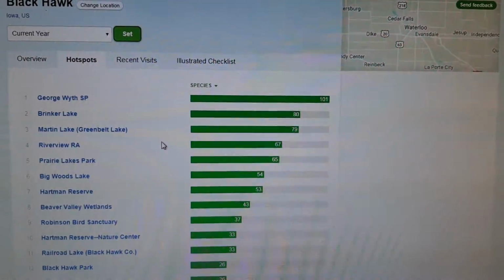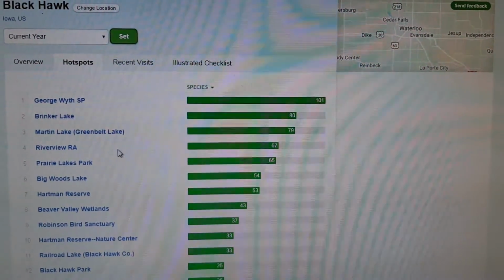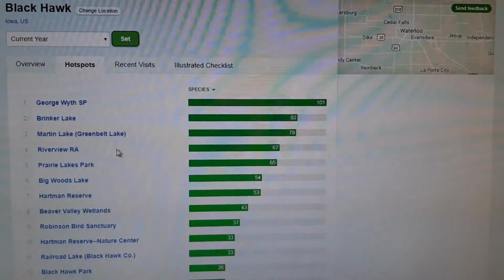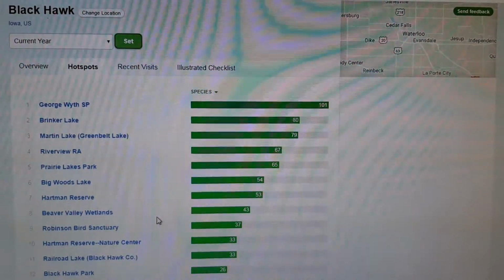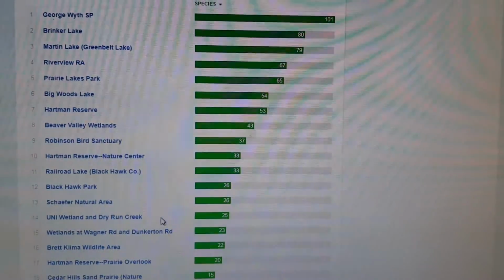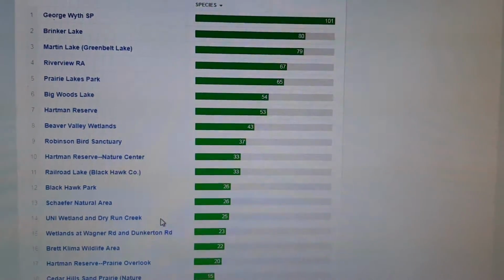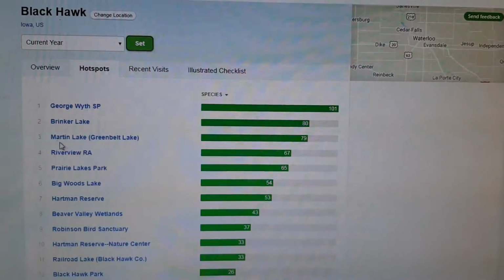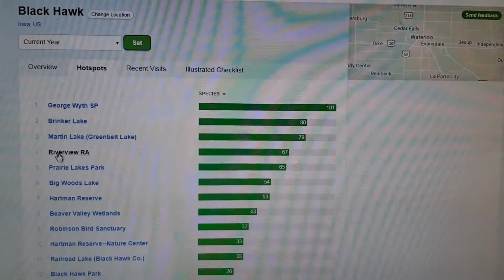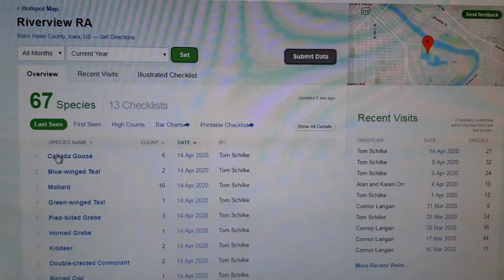So as you scroll on the list, Martin Lake, that's off Highway 63. And I should say, if you don't know what any of these places are, like say you see Riverview RA and you're like, what the heck is that? You can click on it and then it will pull up.